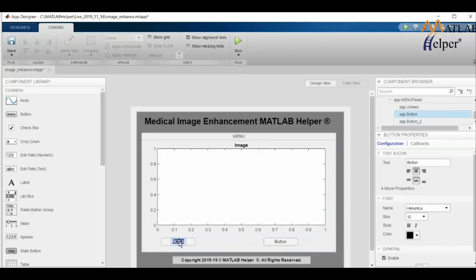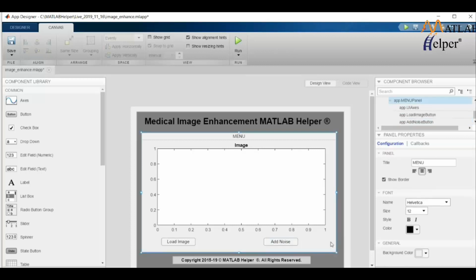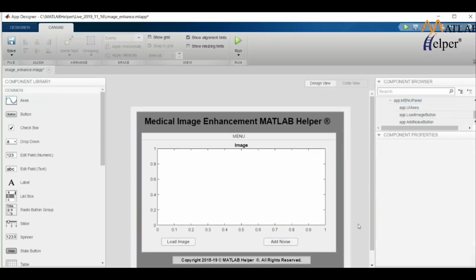Let the first button be load image and the second button as add noise. Now that we are done with the first panel, similarly we'll be creating the second and third panel, which is the noisy panel as well as the comparison panel.